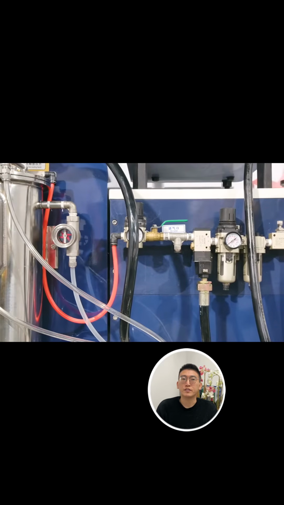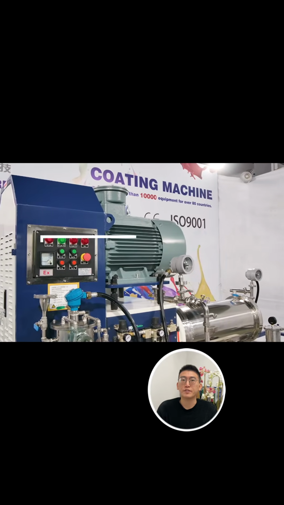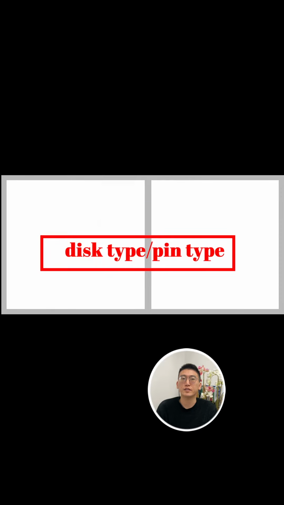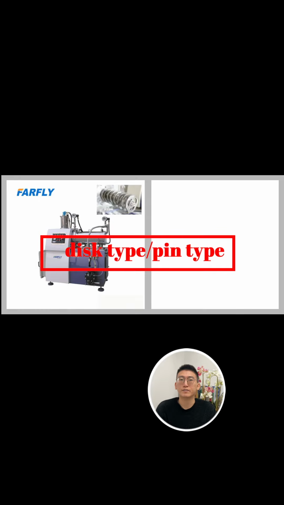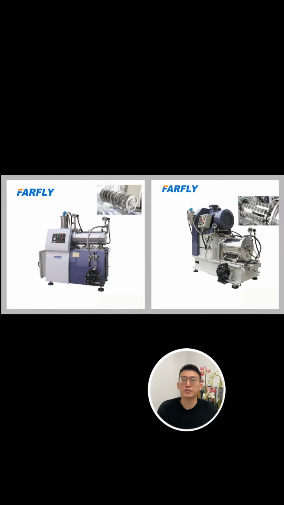Now let us see the sand mills we have. We have many different types. We have disc type and pin type. The disc type, you can see the rotator is a disc. The pin type, the rotator is full of pins. They are different in the material's target particle size.